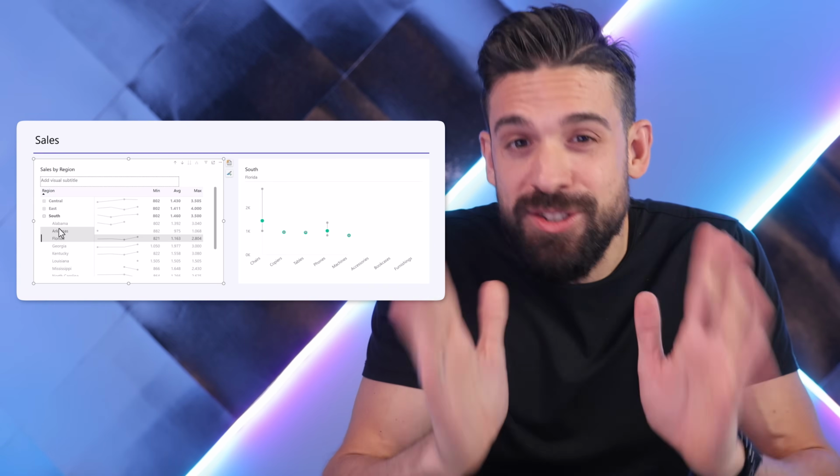Is it possible in Power BI to only show a chart when a certain item is selected in a different chart? Like this over here. This can be super helpful because sometimes a chart only makes sense when a certain employee, project, or region is selected. Now, in this video, I'm going to show you step by step how to set this up.